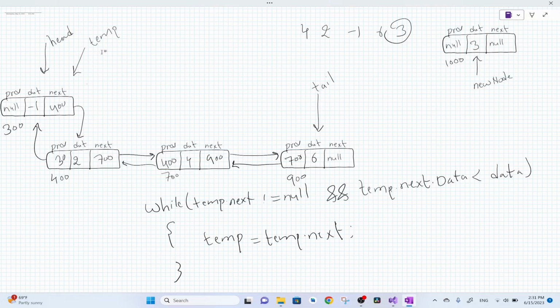So temp.next is not equal to null. No, temp.next stores memory address 400. Condition is true. We will also check while temp.next.data, temp.next, which is this node, .data, which is this data, is less than our new data. In this case, 3 is our new data. We keep looping. temp.next.data, which is number 2, is less than number 3. Yes, condition is true. We go inside the while loop and we increment our temp pointer. Temp becomes temp.next. Temp points to memory address 400, since temp.next stores memory address 400.